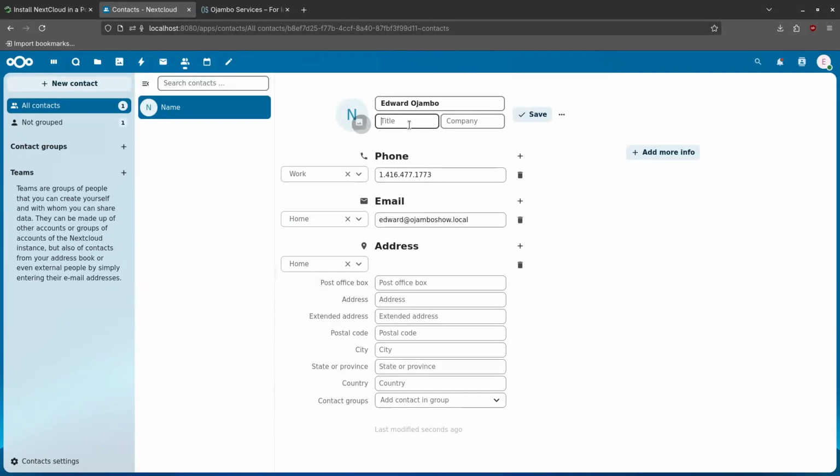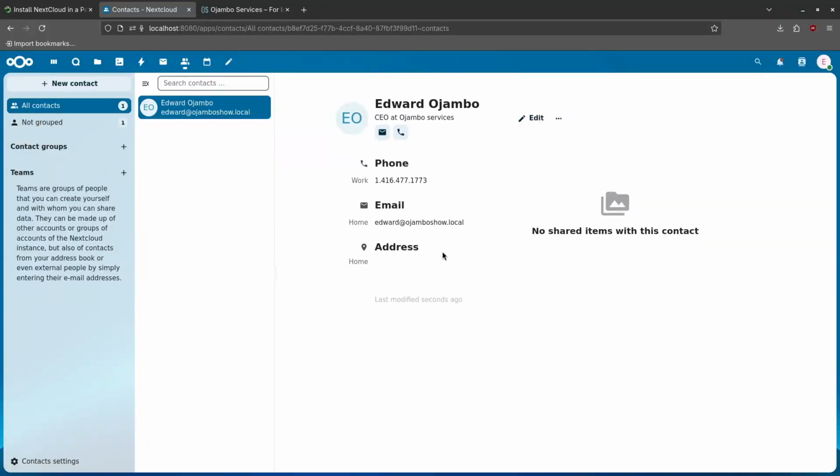Okay, the title, CEO, Jumbo Services. Okay, and then you can put your address in here and so on. You don't have to put an address, but you can add extra information there. Then you click save, and now there's one contact, and of course you can add more contacts, etc.